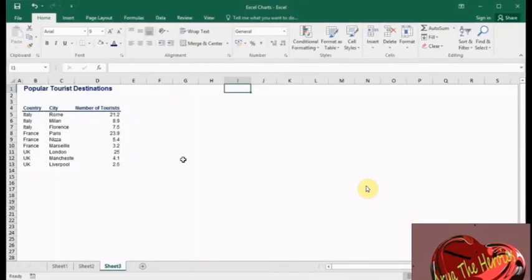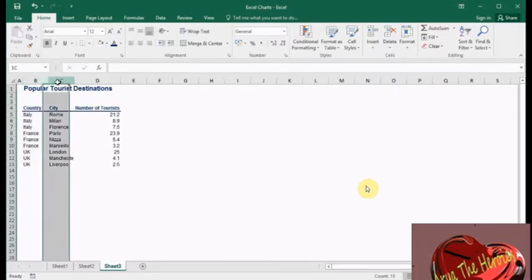Hi guys! In this lesson, we will learn how to create one of the new types of charts in Excel 2016, tree map charts. They are particularly suitable for situations when we have two categories that define our data points, as we have in the example that you see in this sheet. We have three columns of data: country, city, and number of tourists.